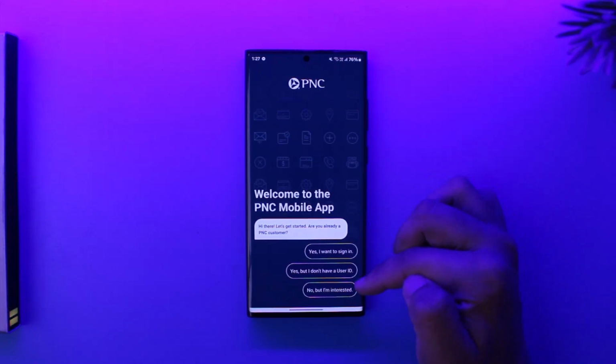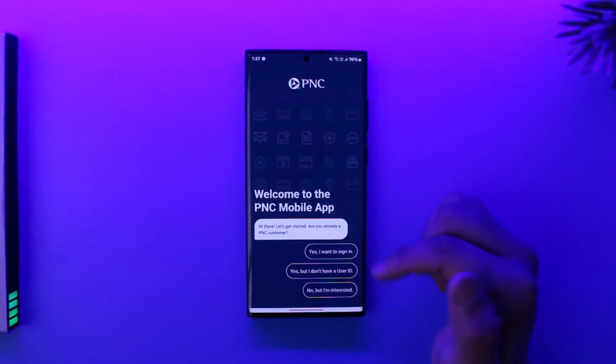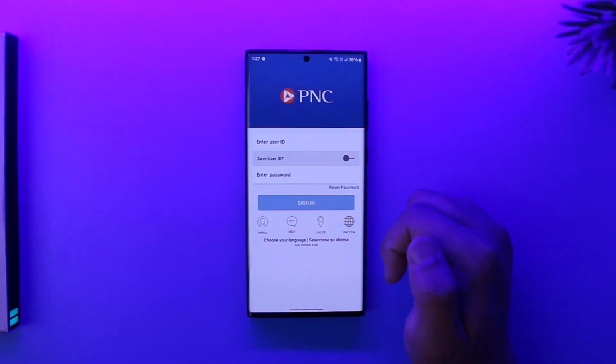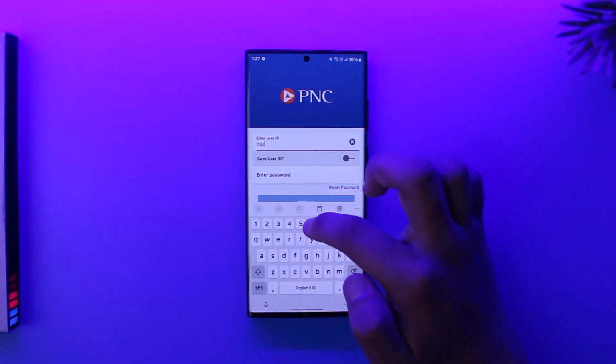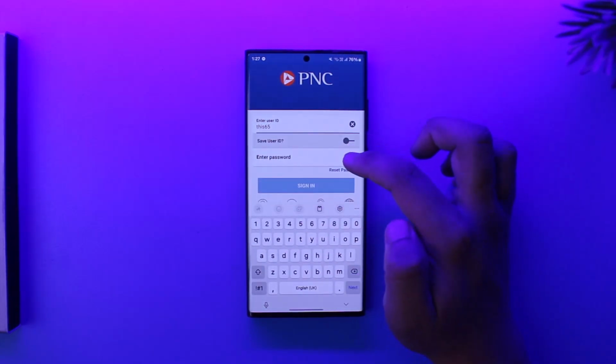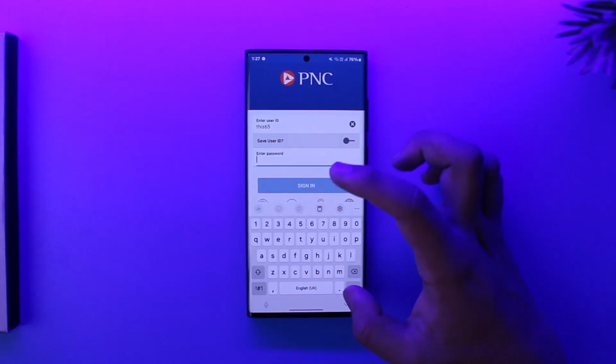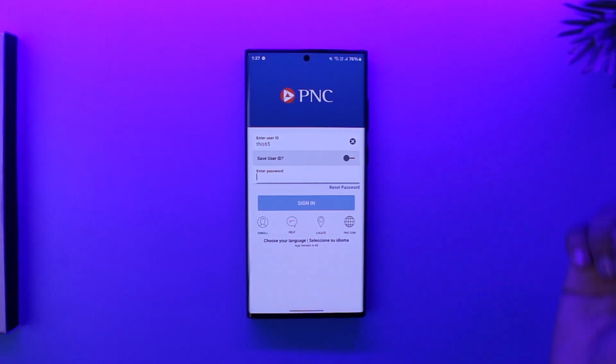So here you have to select yes but I don't have user ID, no but I'm interested, or yes I want to sign in. So if you already have an account, just tap on yes I want to sign in. Then all you have to do here is make sure to enter your user ID of your PNC mobile banking account. Then make sure to choose and enter your password. Then tap on the sign in option, and if your credentials are correct you'll be successfully signed in.